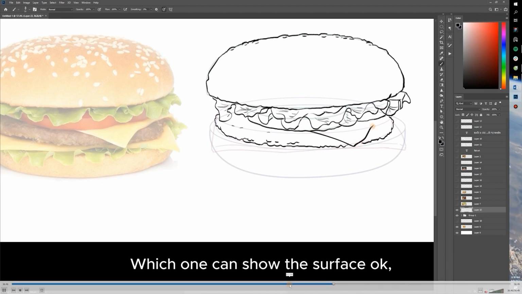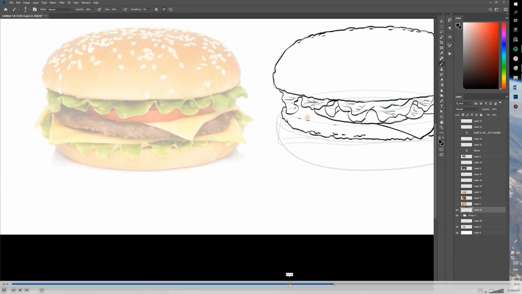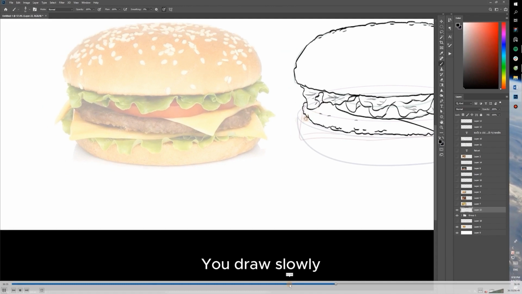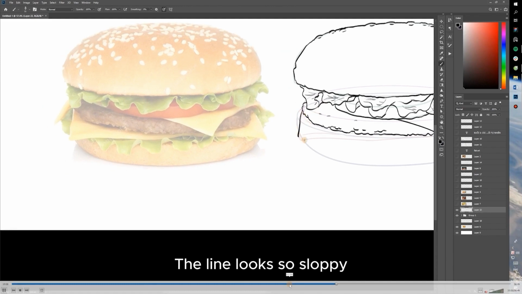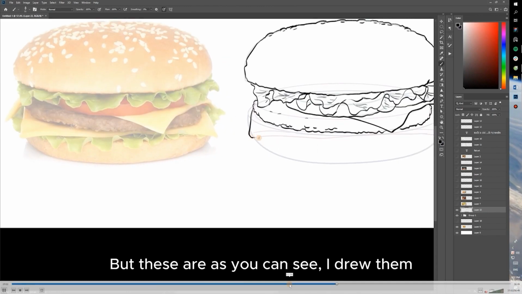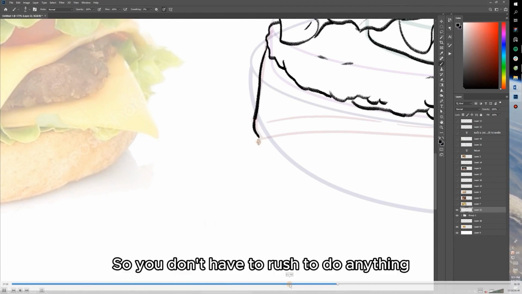Which one can show the surface? Okay, you guys show it. We are not in a hurry. This is a piece of cheese. You draw slowly. I see that some of you draw quite quickly. The line looks so sloppy. But these are, as you can see, I drew them. It also takes 30 minutes for a picture like this, so you don't have to rush to do anything.